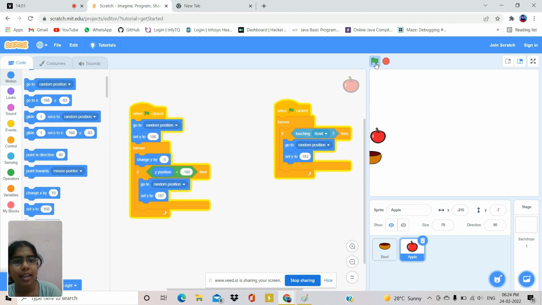I will be putting this block inside the forever loop, and then I will run this. Yeah, I have caught it. Yes. Could you see that, right? If I didn't catch, it's still falling. If I catch, it will go up again.